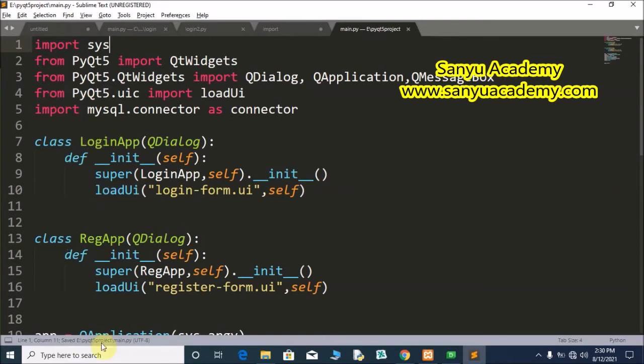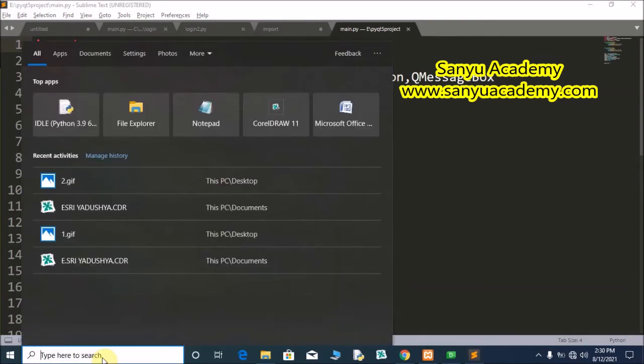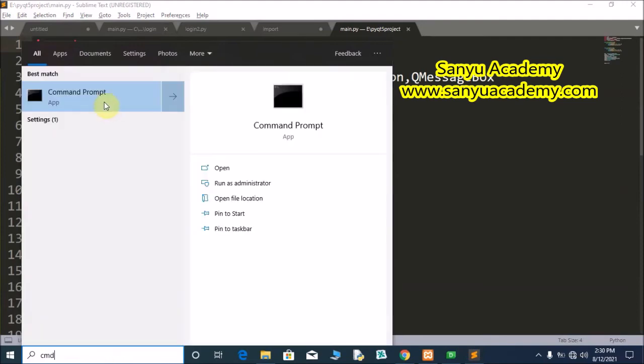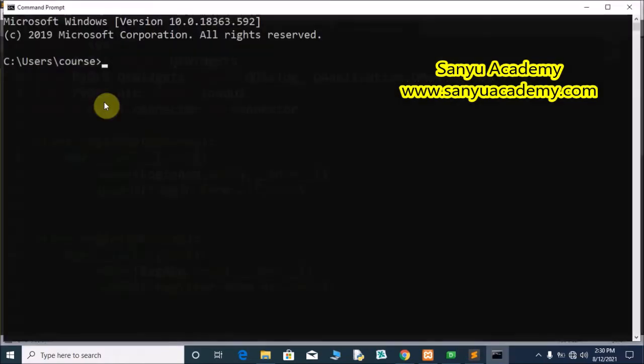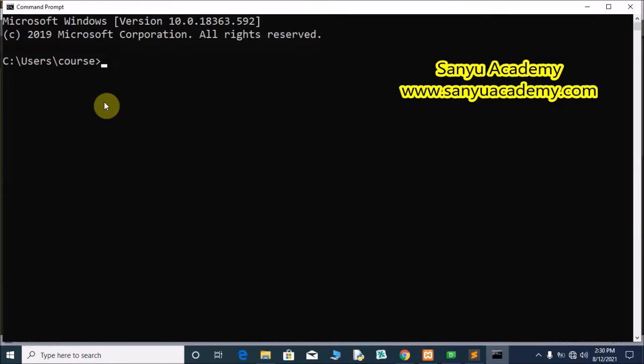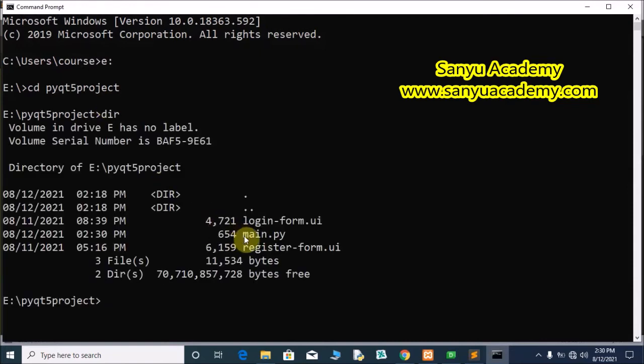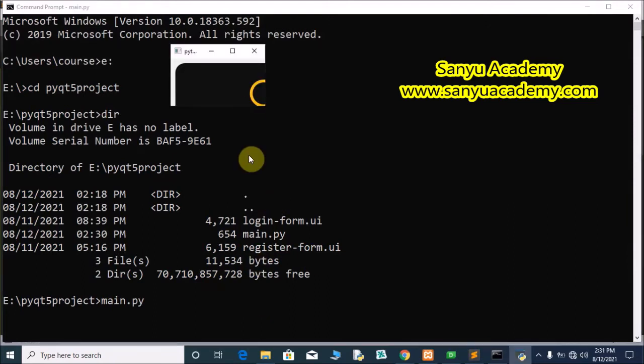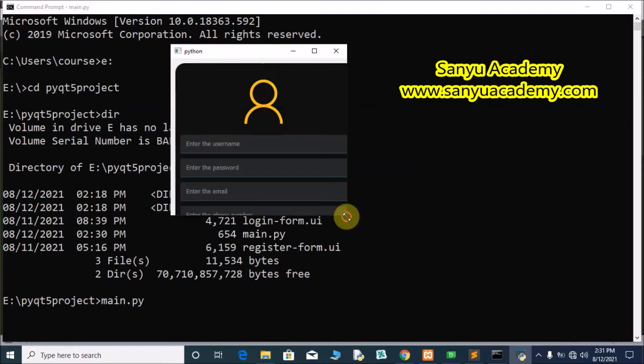Now we will run the project. Open the command prompt, cmd. Open the project folder. I have stored the project in the PyQt5 project folder. The file we have to run is main.py. main.py and enter. Now we have loaded our register form.